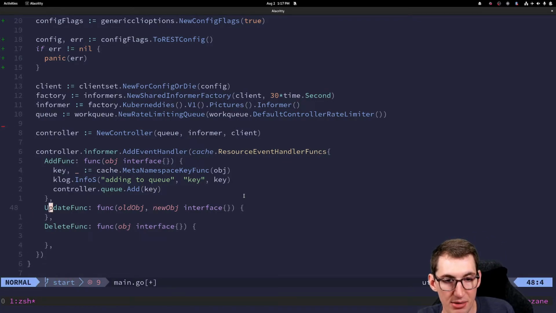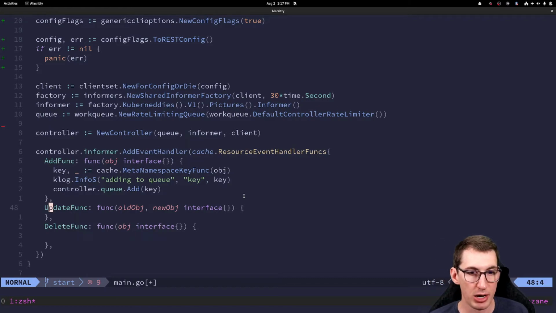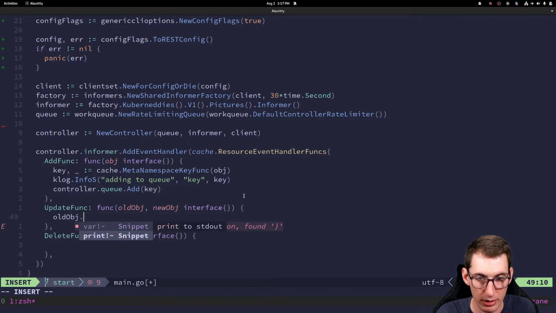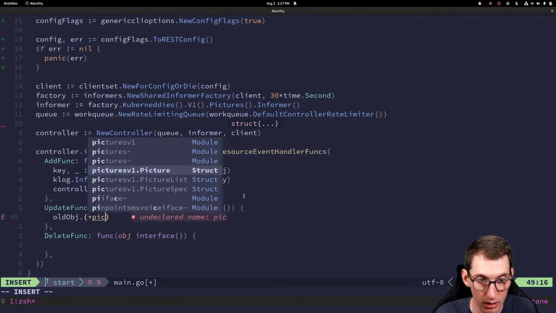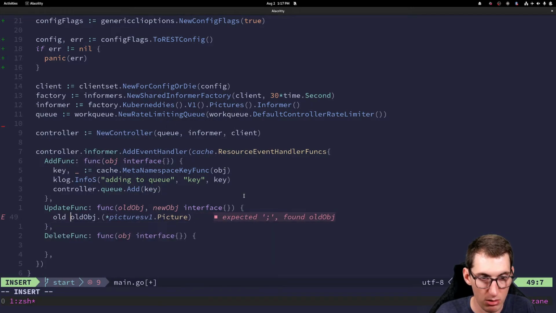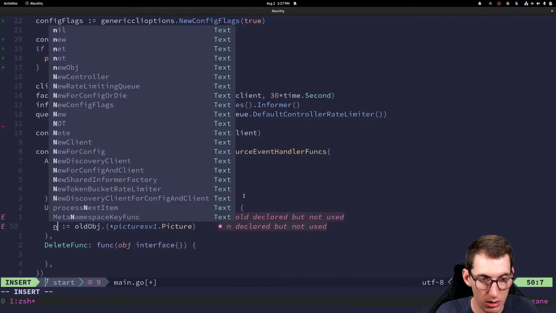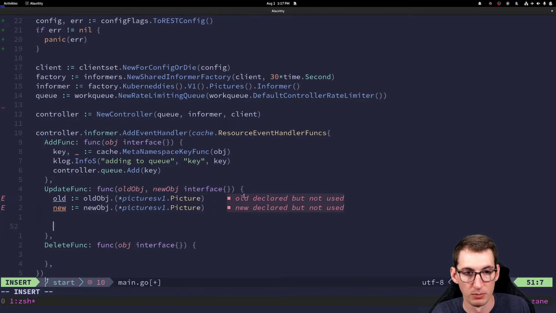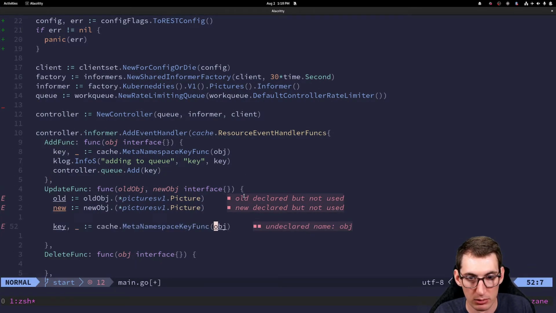So update gives us the old object and the new object. And so I'm going to type assert these at first so we know what they are, because we do know what they are. So I'm going to say this is a v1.Picture. So we'll call this old. And then we'll call this new. And then we'll grab the key out of the new one as well.